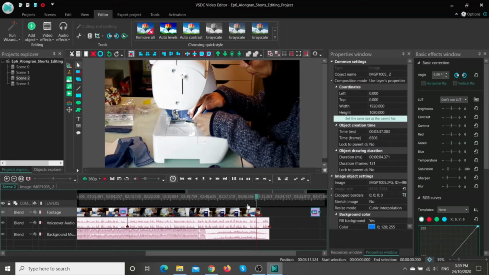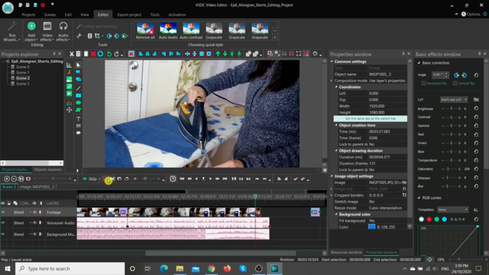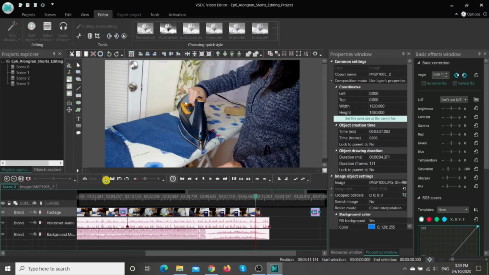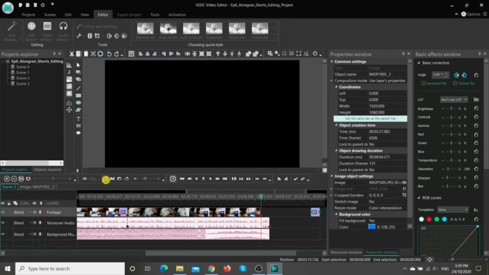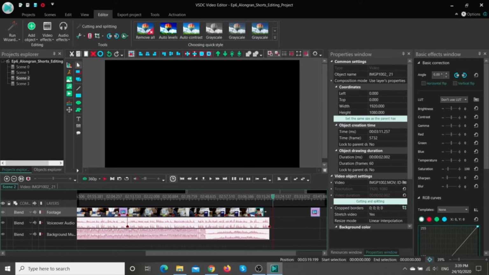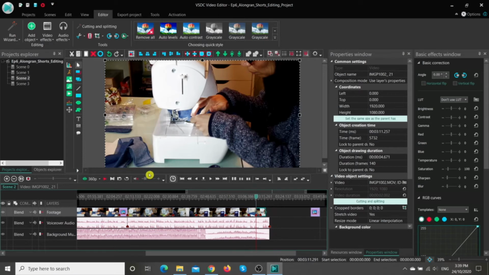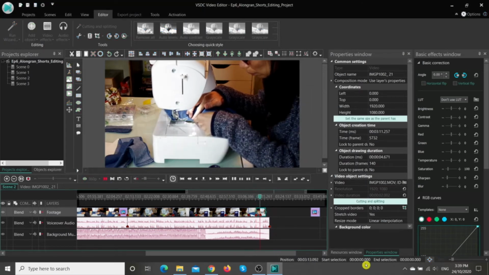So now I'm in VSDC and I want to look at the same thing. What happens when I pull out a clip? In this case, I'm going to look at this clip where I am sewing on a piece of pocket. So I had this little snippet where I sewed about halfway through the pocket, and I'm going to take the edge and pull it out a little bit longer. Okay, when you see it preview, it just stops there.